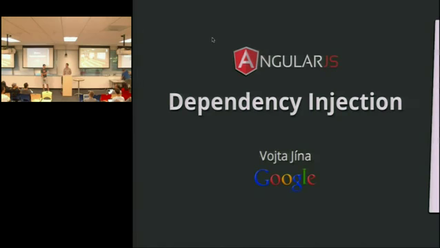And this is what Vojta is going to talk to us about today. Both how does dependency injection work in general in any language, but then specifically in Angular, what happens. So Vojta, come on up.